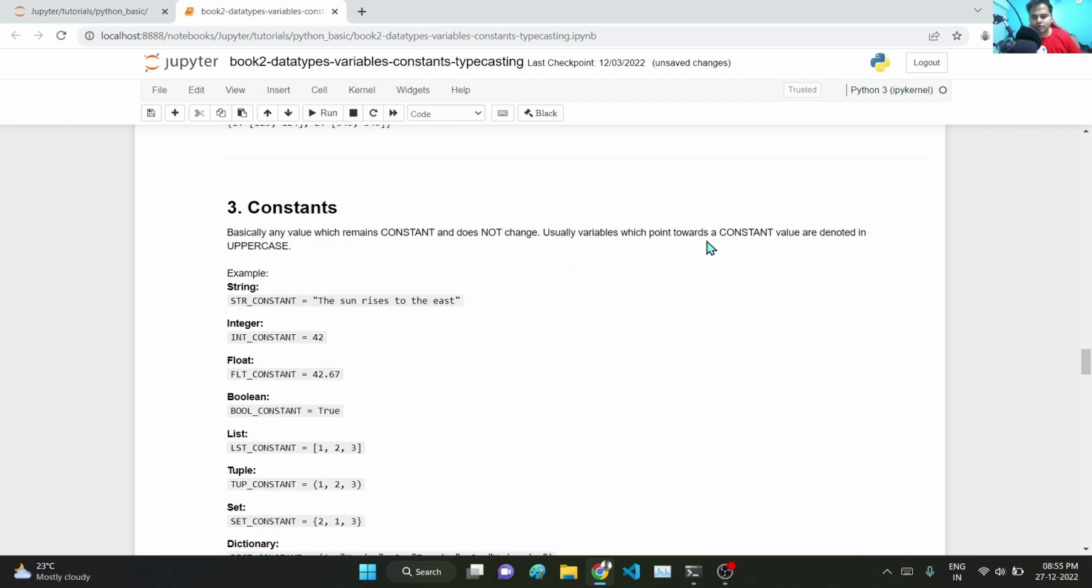Usually variables which point towards a constant value are denoted in uppercase. So this is a convention which we follow in programming languages, in industry code. If it is a constant, we write it in block letters. It is a convention, so the code will run even if you write it in small letters. But following the convention, if anyone sees your code and sees the names of variables in block letters, they know that this is a constant value.